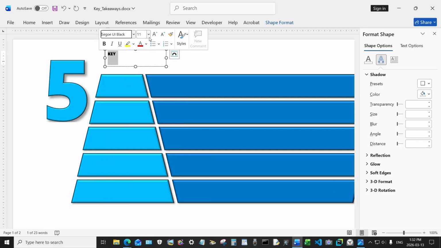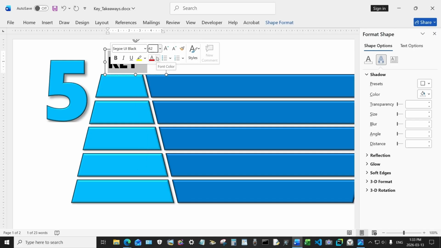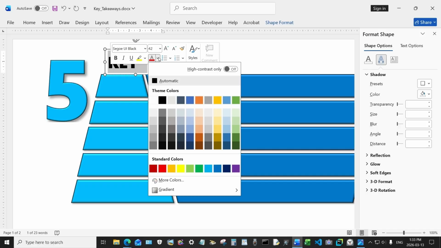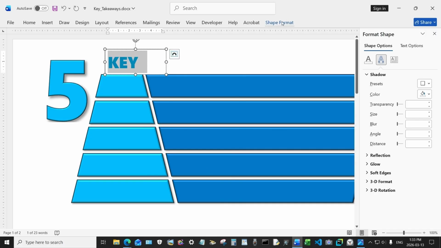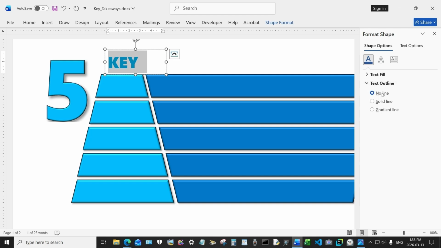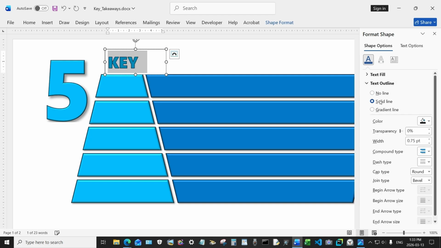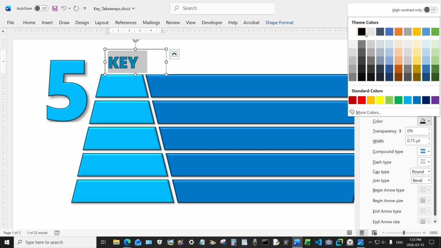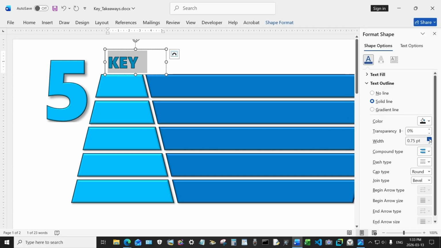Choose the same font, probably, not sure. And then you're going to choose the font color. Either you can go here, text outline, solid line. It's already chosen, black, and then I'm going to give it the width of 1.